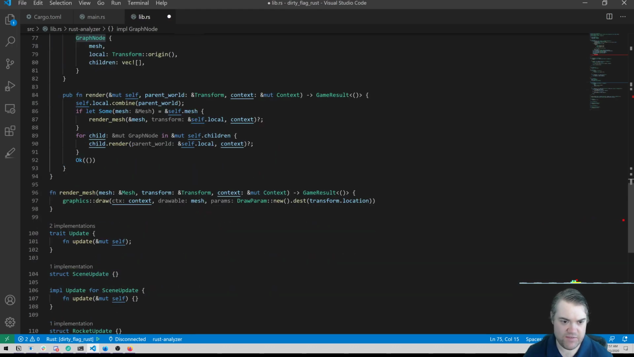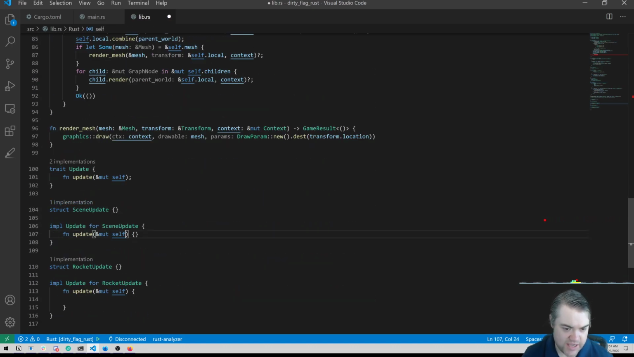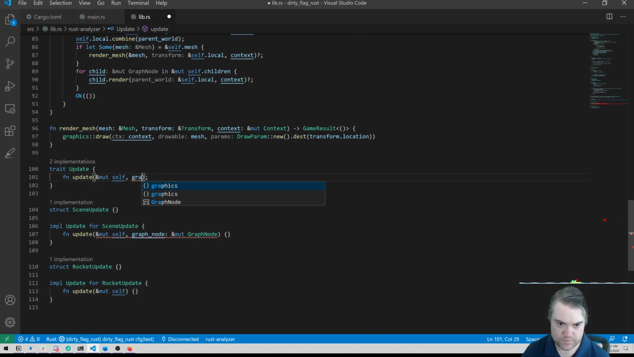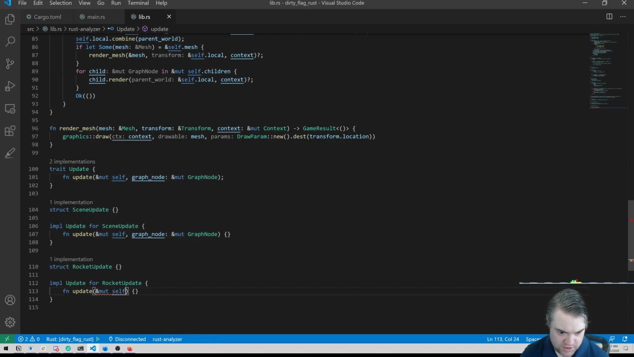How do I do this? If I have an update, then we're going to have to pass in the graph node. That's what I do then. Okay, so then this takes in the graph node too. So this is the graph node, which takes in a mutable reference to a graph node. I need to actually do this up here. Okay, mutable reference to a graph node. That makes you happy here, and then you need to be updated.